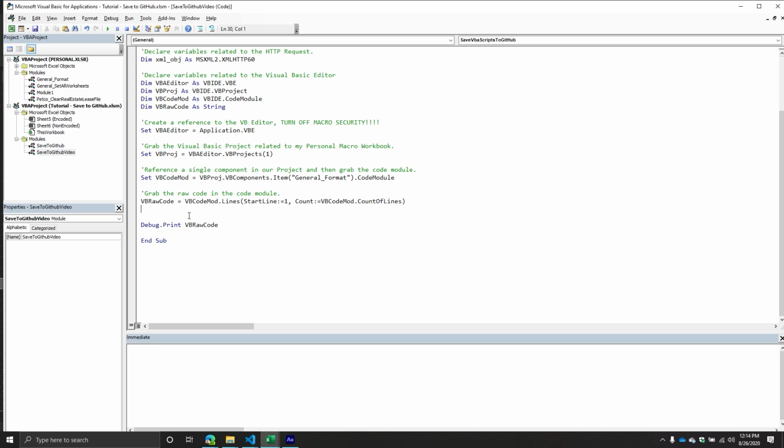Now, something that's really important when it comes to interacting with the GitHub API is we have to make sure our content is properly encoded. More specifically, we have to take our string of code and make it base 64 encoded. This can be a little bit challenging in VBA, but I was able to find some examples online that, from what I could tell, make the process a little bit easier. So I'm going to be jumping away from this particular module for the time being, and we're going to jump into our next one, which is encoding our particular code.